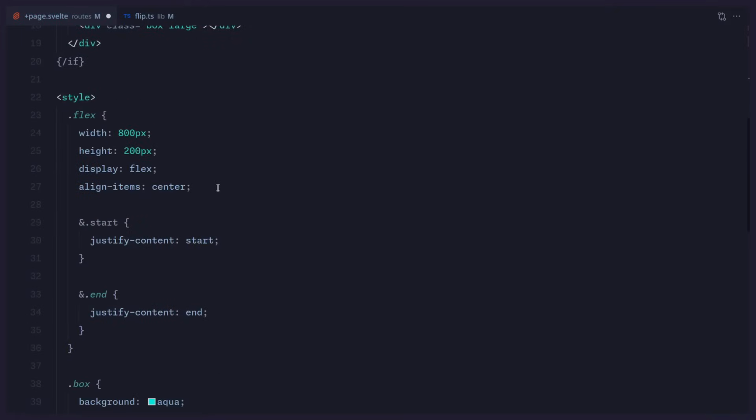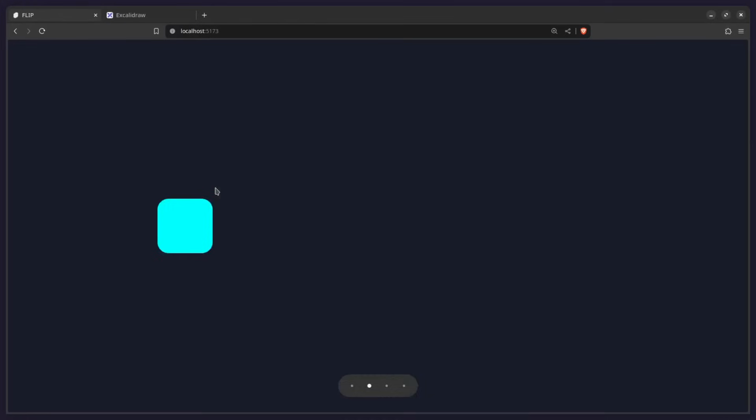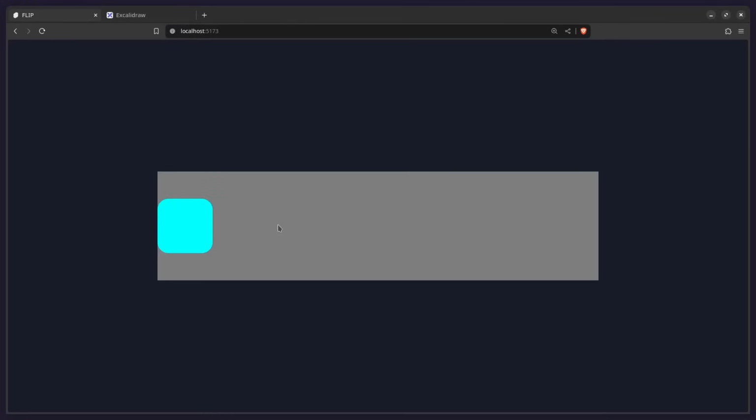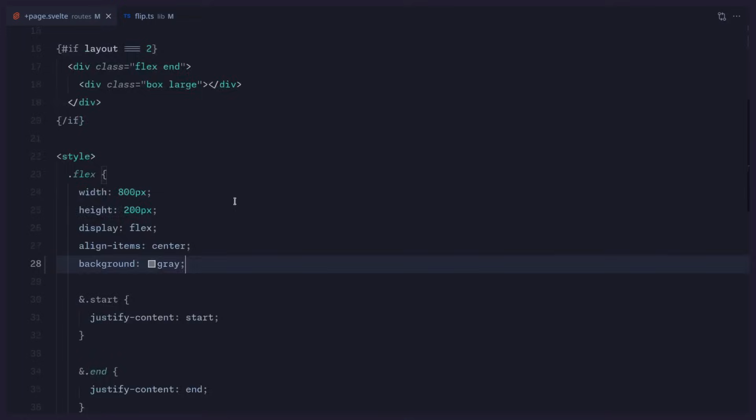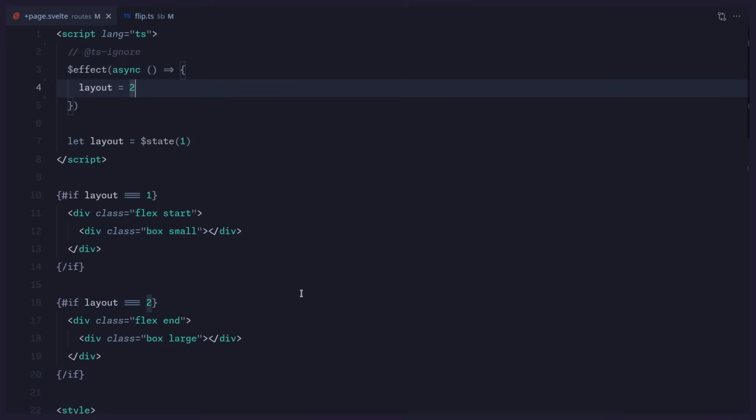And in the CSS here, you can do whatever. Let me just show you here. I can set background gray. So you can see this is just a container, so we're centering the items in the middle. And then when we change this layout from layout 1 to layout 2, for example, it's just going to go to the right and nothing special. So you can start implementing the flip animation technique.